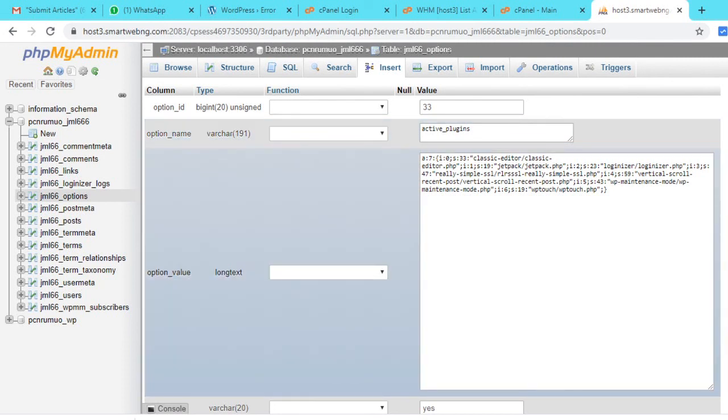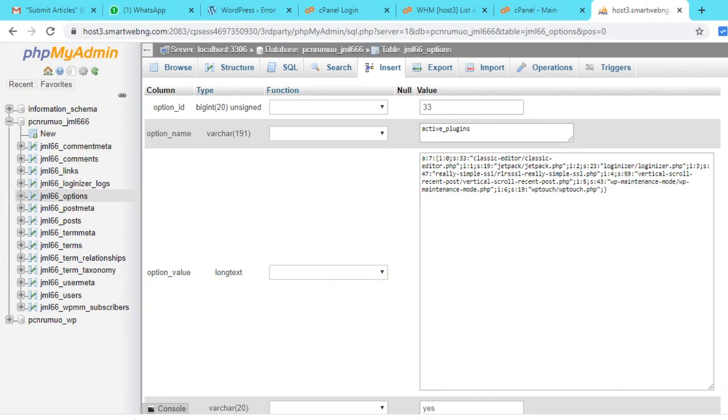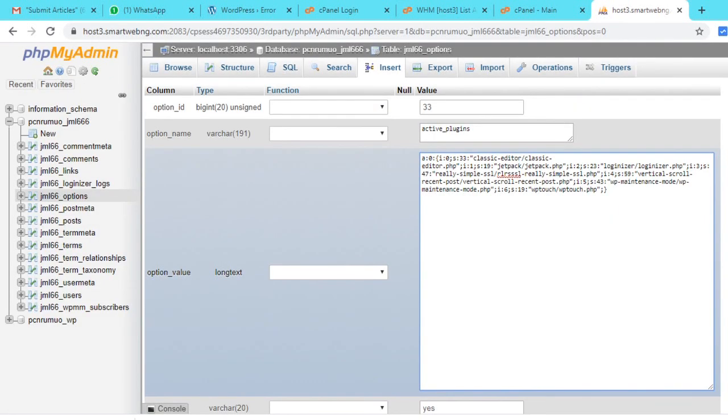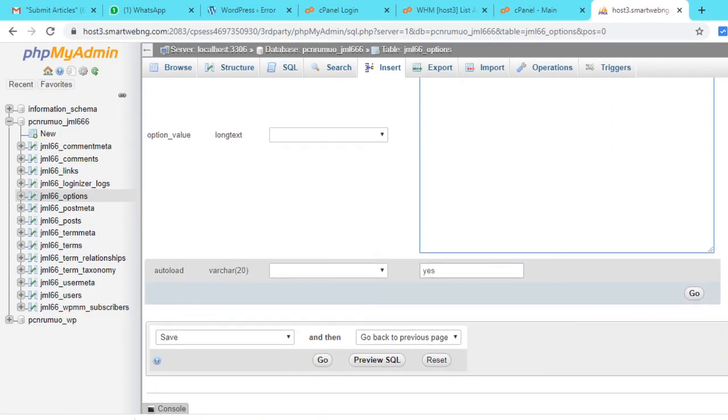Now you see something like, when you zoom here, A7 represent the number of plugins. Just turn it to 0 to disable the plugins and then click save.